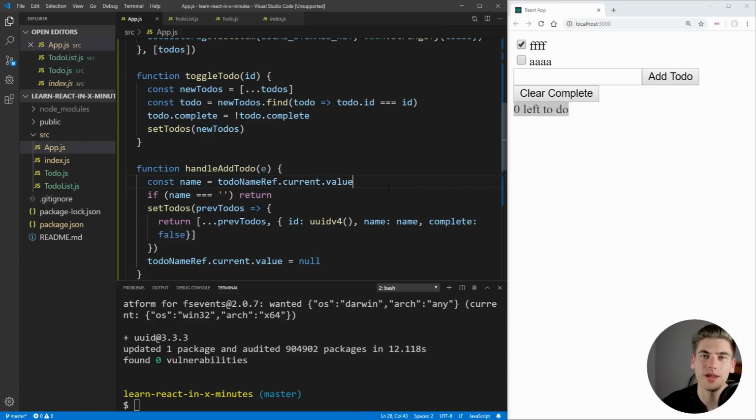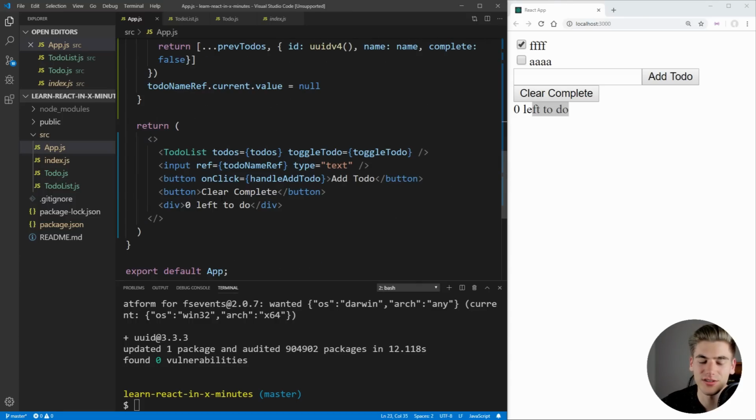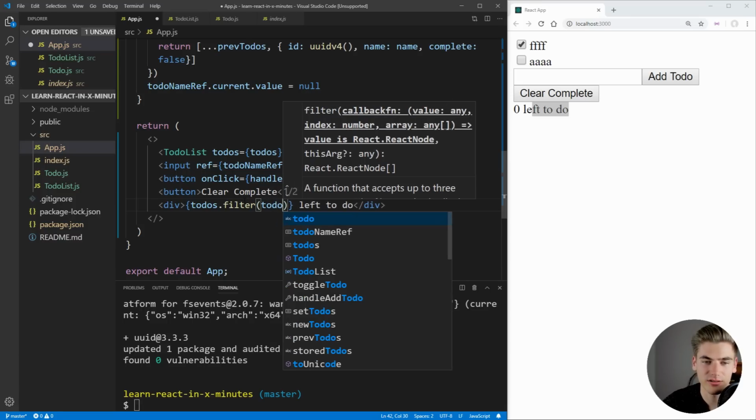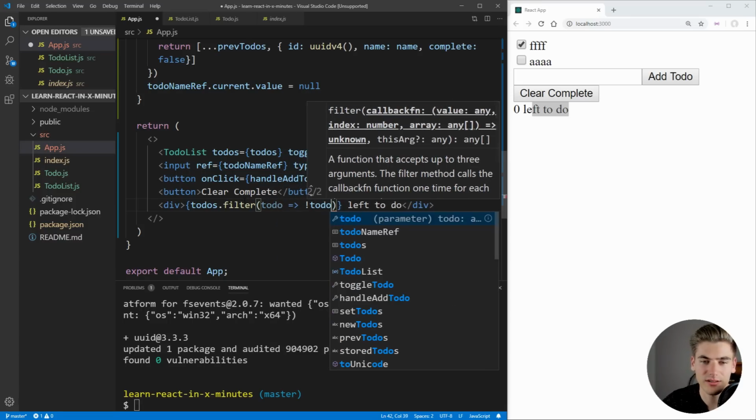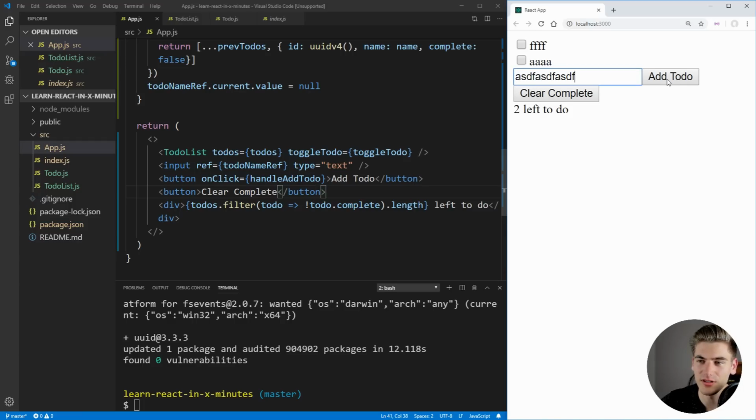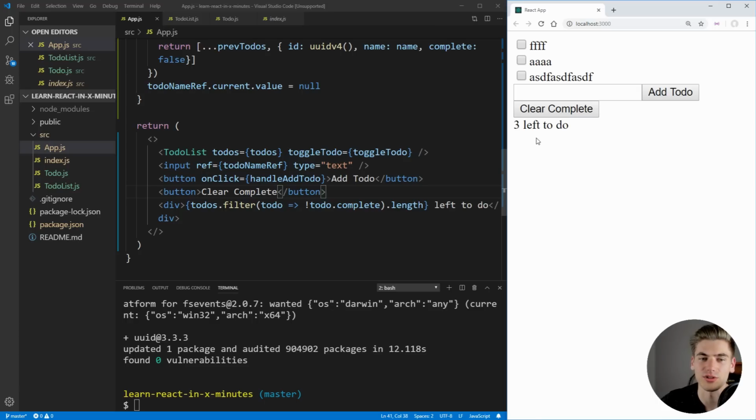Now that we actually know how to toggle and untoggle our to-dos, let's make this text down here actually tell us how many to-dos are unchecked. And this is fairly straightforward to do. We can just say to-dos.filter, and we want to filter all of the ones that are not checked. So we can say to-do, which is not complete, just like this. And we just want to get the length of the not complete to-dos. Now if we save that, you can see we have one to-do left. We check this, it goes down to 0. We uncheck both of them, it says 2 left to do, and so on. And if we add a new to-do, it's going to go up to 3, which is great.